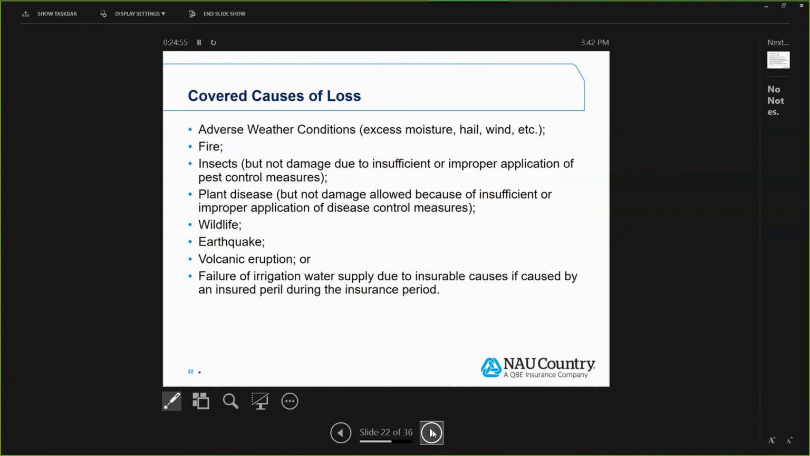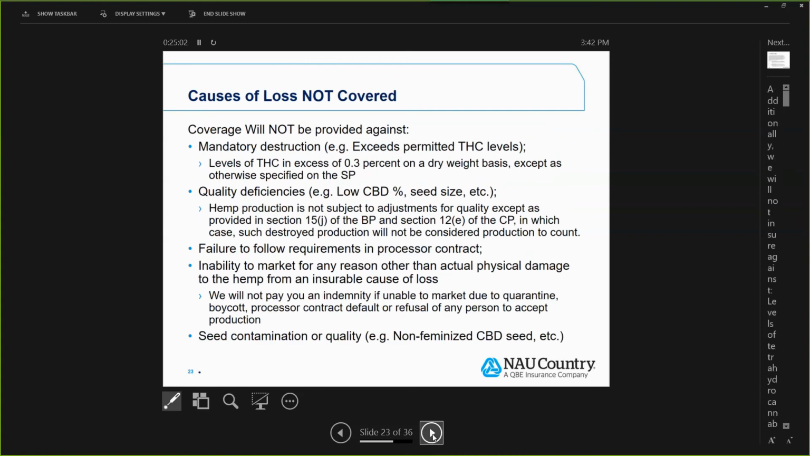These are standard covered causes of loss that you would see in about every crop. And then more importantly on hemp is what's not covered. We touched on this, but this lays it out pretty clearly, and this is in the policy and the insurance standard handbook. If the hemp goes hot and you exceed that 0.3% THC level on a dry weight basis, then there's no coverage for that crop. It has to be destroyed, and there's no coverage.